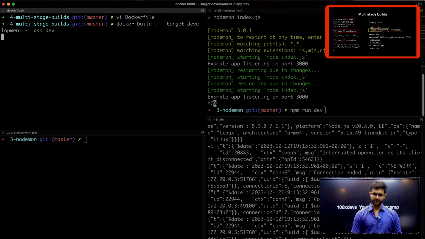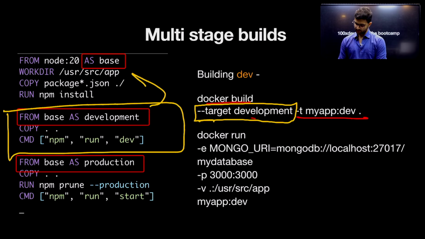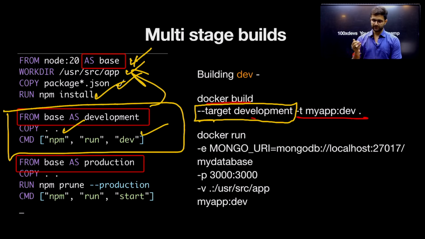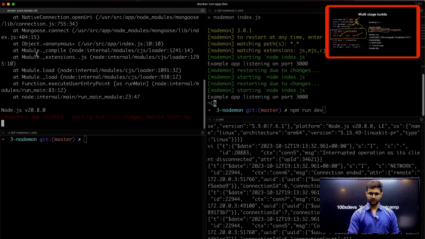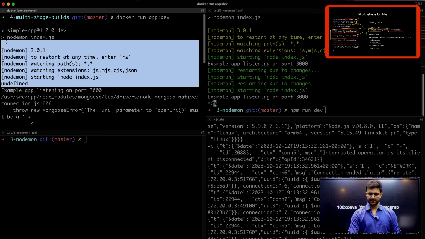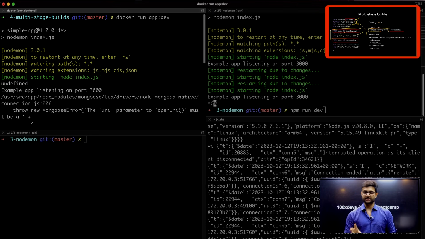I tag it with app dev. If I press enter, this will build my development image, which means it will build this thing right here. Now this thing does use this, but overall these are the steps that it will run: step 1, step 2, step 3, step 4, step 5 and step 6. This is how my image will be made. And if I run docker run app dev, you will see the logs represent that of nodemon, which means nodemon is running, which means npm run dev is running. There are some changes we need to make here, but at a high level, this is how I started one environment of my docker file.